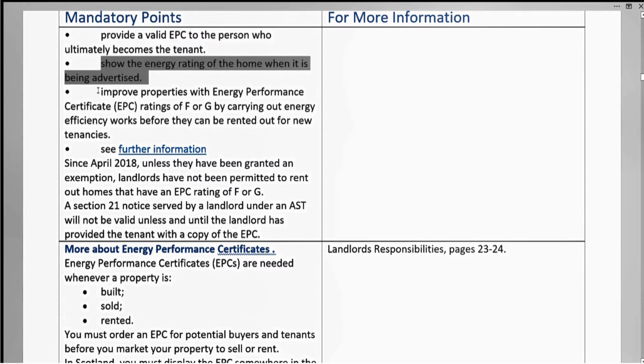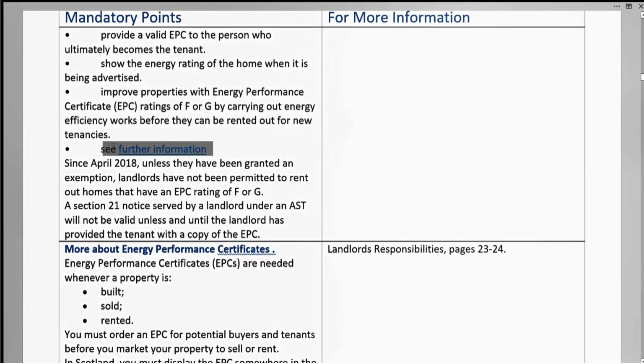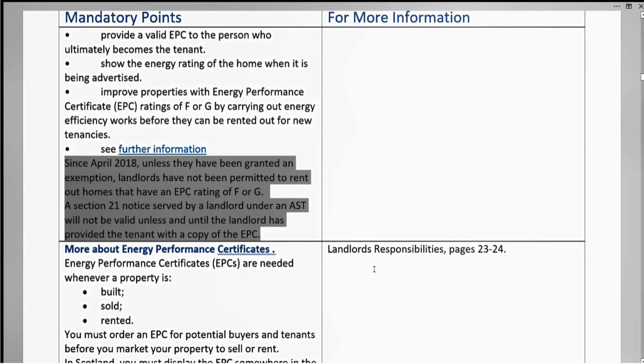Improve properties with Energy Performance Certificate (EPC) ratings of F or G by carrying out energy efficiency works before they can be rented out for new tenancies. See further information. Since April 2018, unless they have been granted an exemption, landlords have not been permitted to rent out homes that have an EPC rating of F or G.